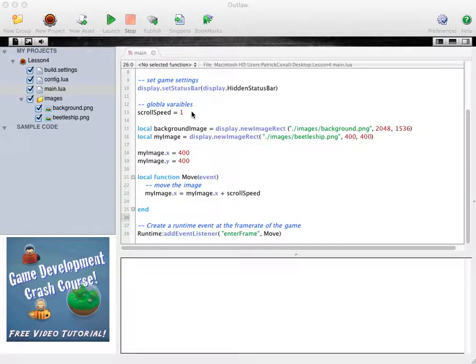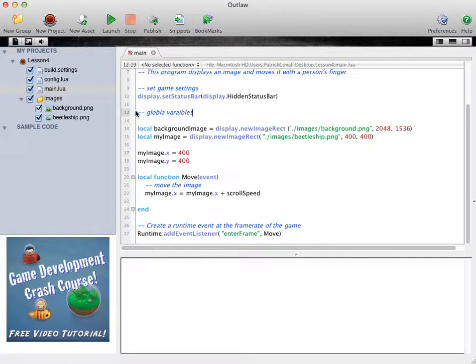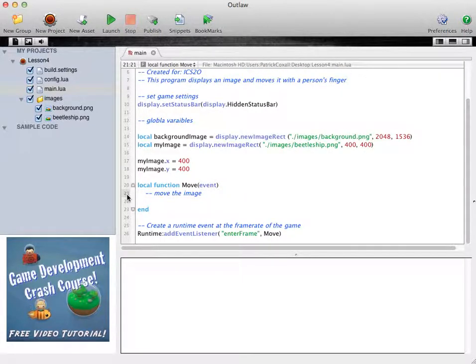So first thing we need to do is just get rid of a couple things. We're not going to need this scrolling speed because it's not going to be scrolling across the screen anymore. And we're not going to need this piece here because it's not going to be moving with the screen. But we still want the status bar to be gone, and we still want the background image and our other image.